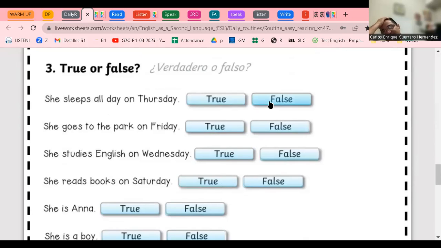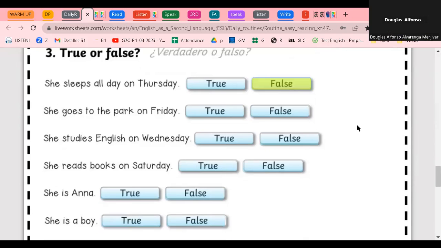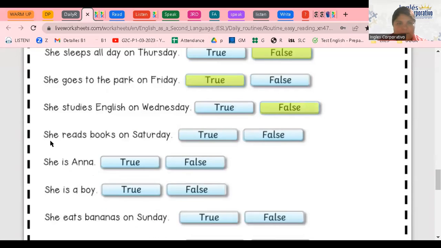False. Okay. She goes to the park on Friday. True. Okay. She studies English on Wednesday. False. Okay. Sarita, read this one, please. She reads books on Saturday. False. Okay.